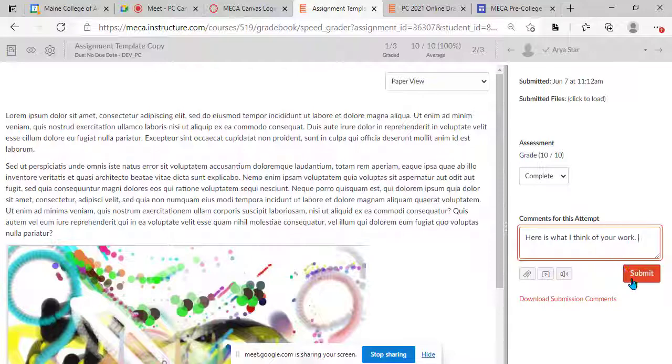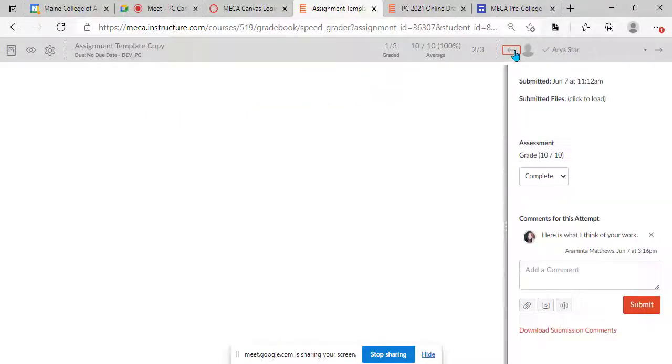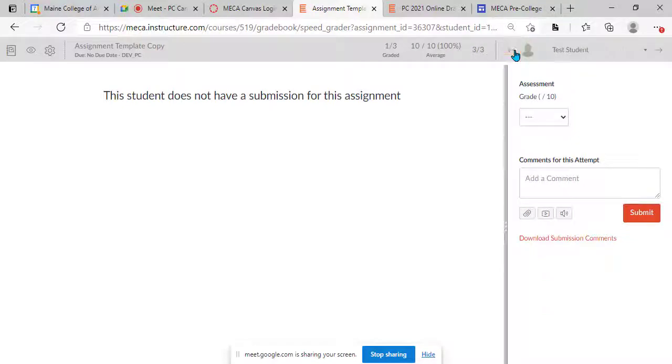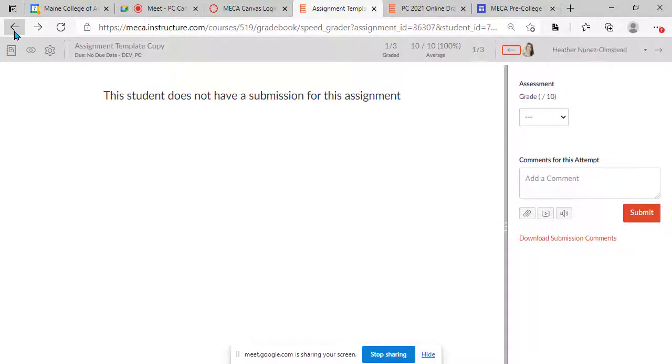Once I do that and click submit, the student will receive that feedback and be able to see in their grades what you said or what you shared with them for their work. And I can, as an instructor, easily grade all of my students at once just by using these arrow keys and toggling through all the students to see all the submissions that I got. So that is Speedgrader for assignments.